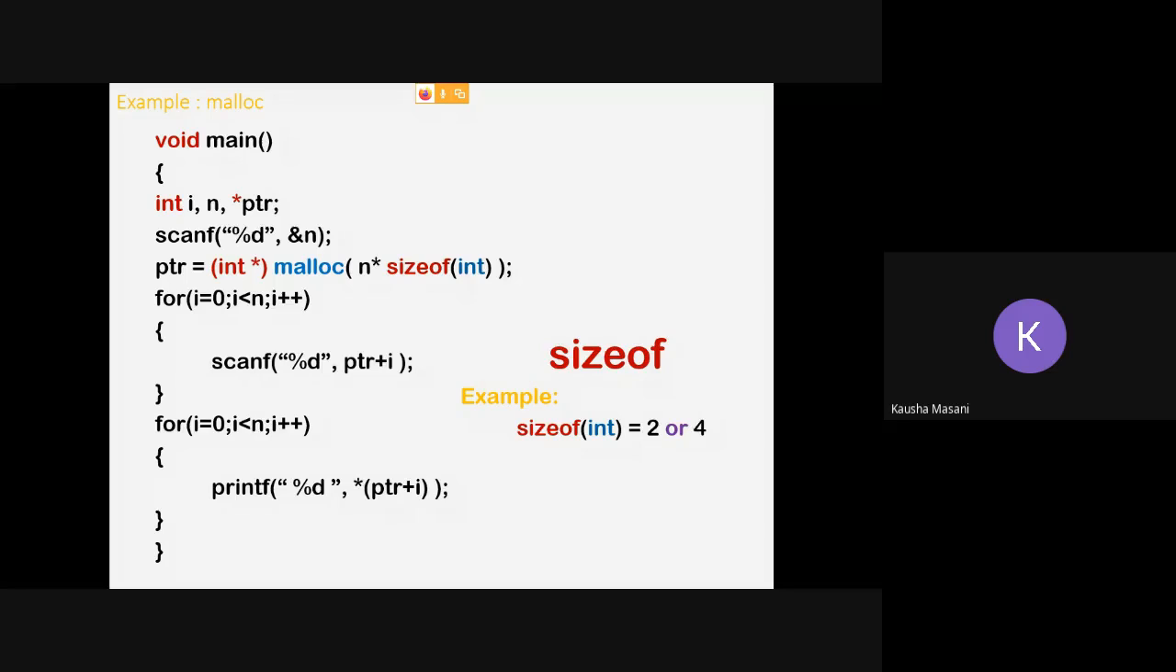Got it? Everybody till here? Any doubt in malloc? Okay. What about the rest of the people? Fine.